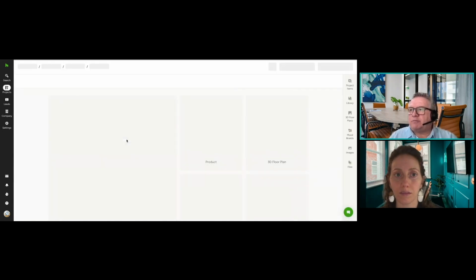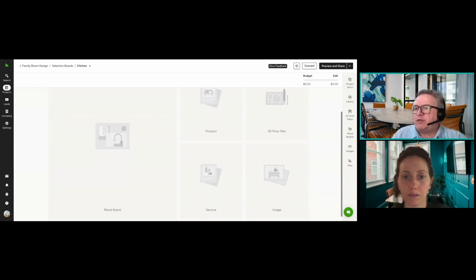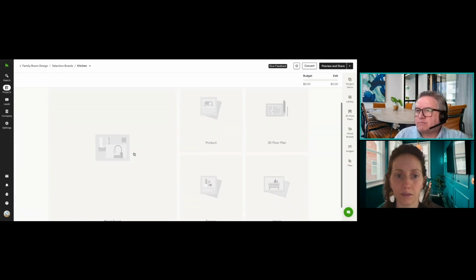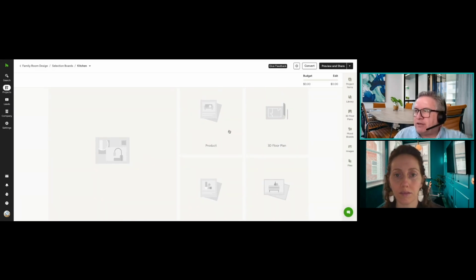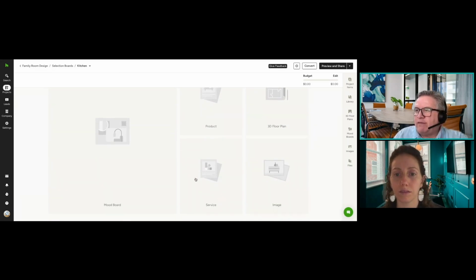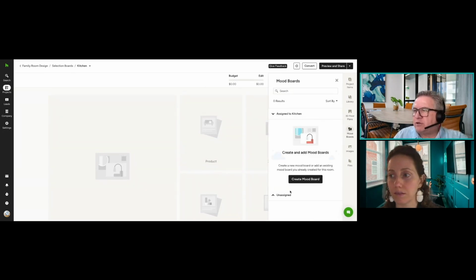Selection boards allows you to basically design a room. So for example, let's say I was putting something together for a kitchen, I can incorporate everything from a mood board to product list to 3D floor plans, and then any kind of services or images that I want to include. So for example, again, let's go back to, let's say I use one of these.